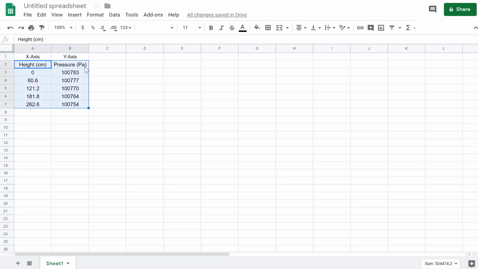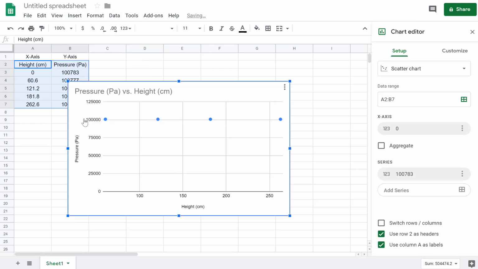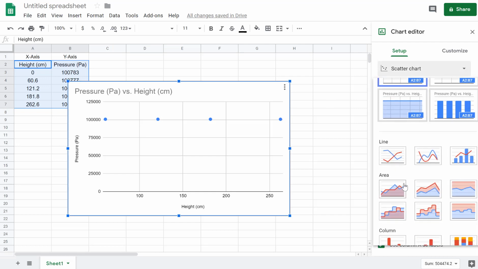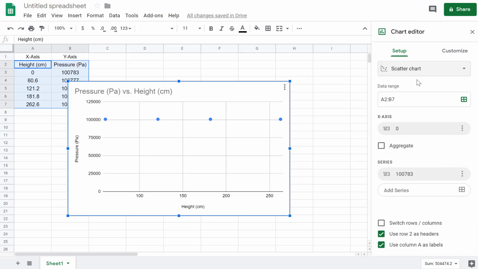Now I'm going to highlight the data and click Insert Chart. The spreadsheet program guesses what kind of chart to put in here. You can change it if you want, but I actually really like scatter charts for this type of data. There's a lot of different kinds, but it already picked scatter, and that's what I always use.